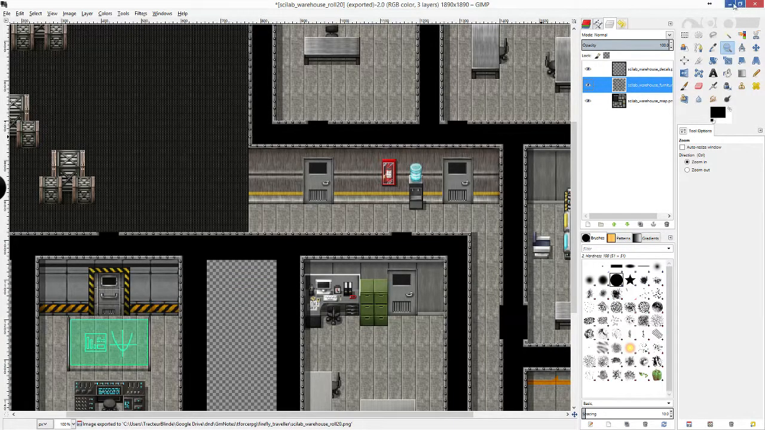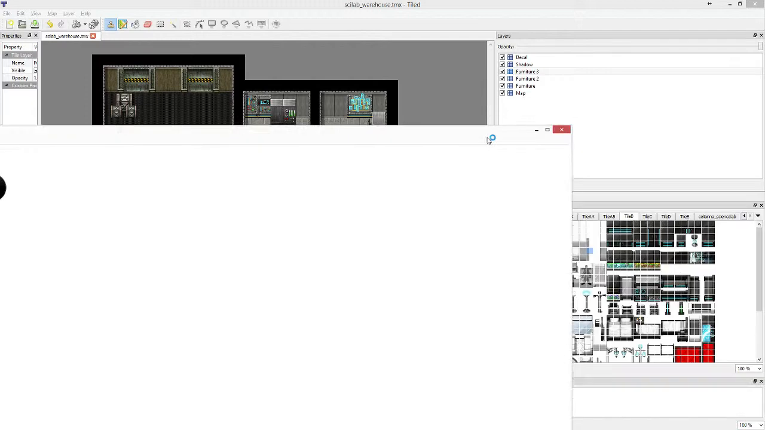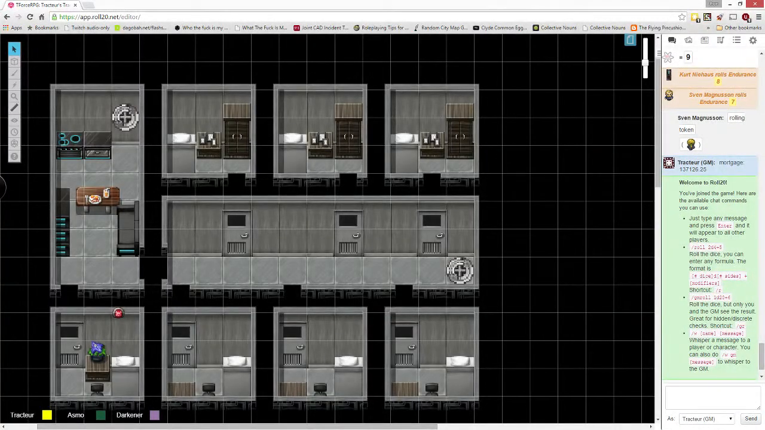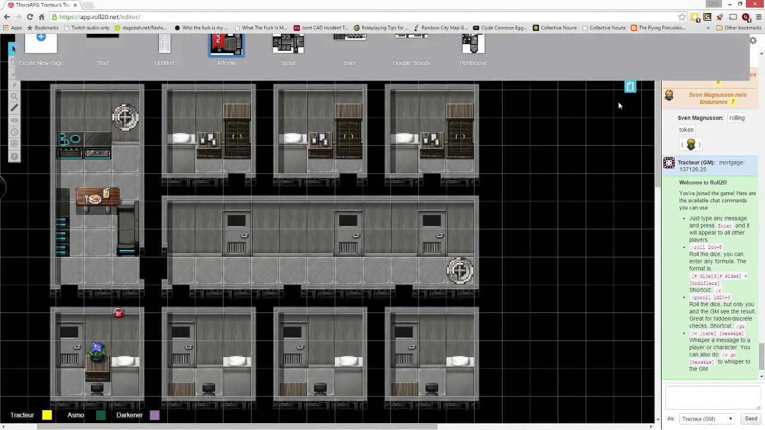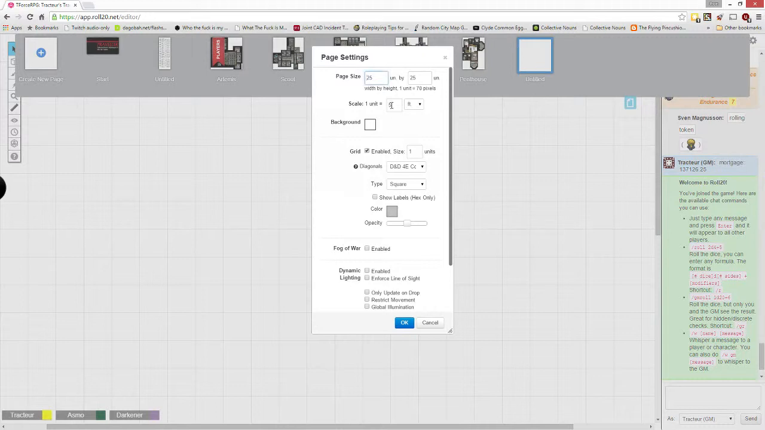Alright. Perfect. So then with that exported, what I'm going to do is bring up the Roll20 campaign for the Traveler, and we will insert this into our game. Alright, so here is the map of the, I think we're currently on the Artemis page. We're going to create a new page for the warehouse that we're just creating.